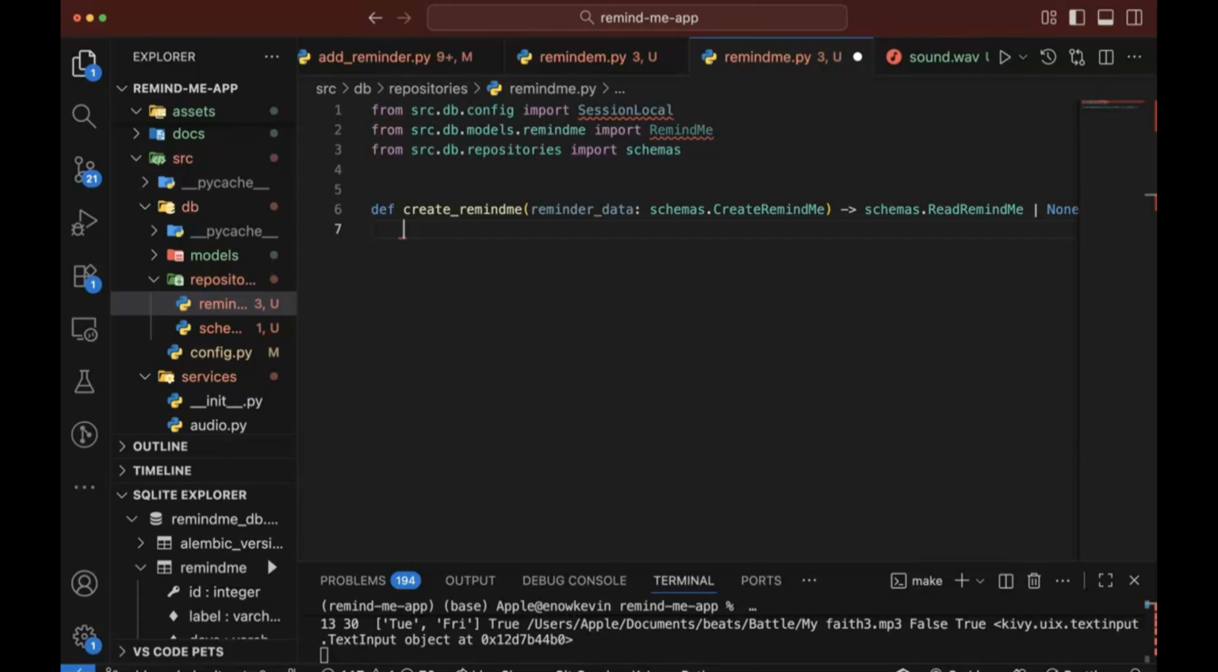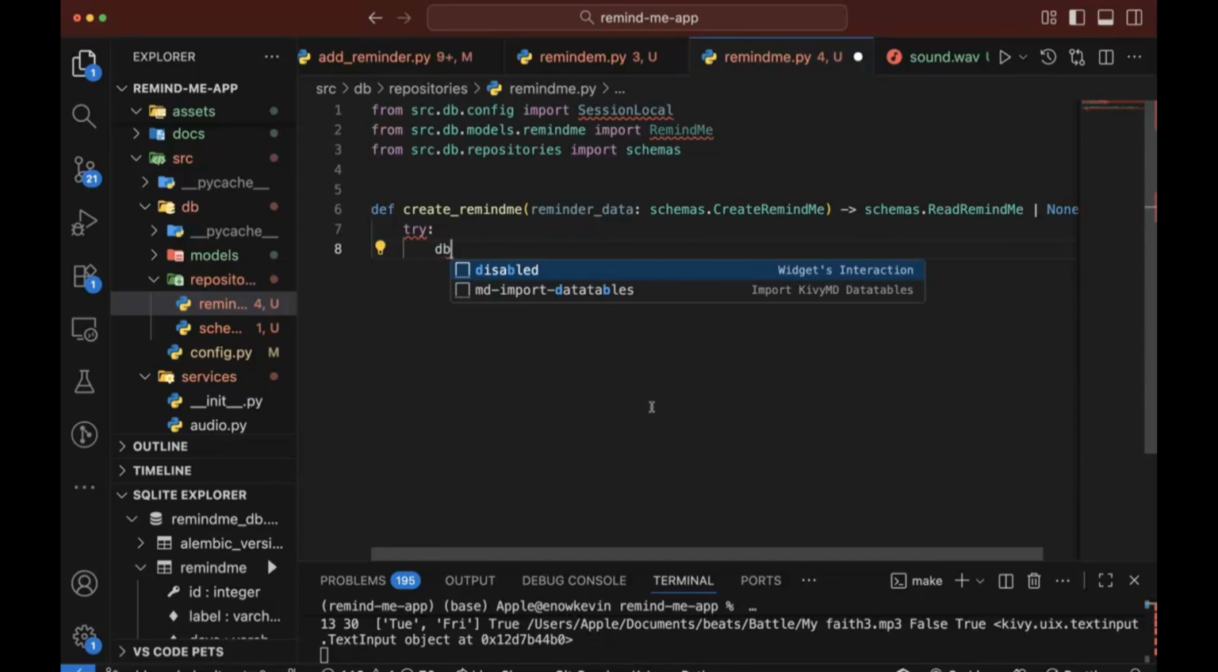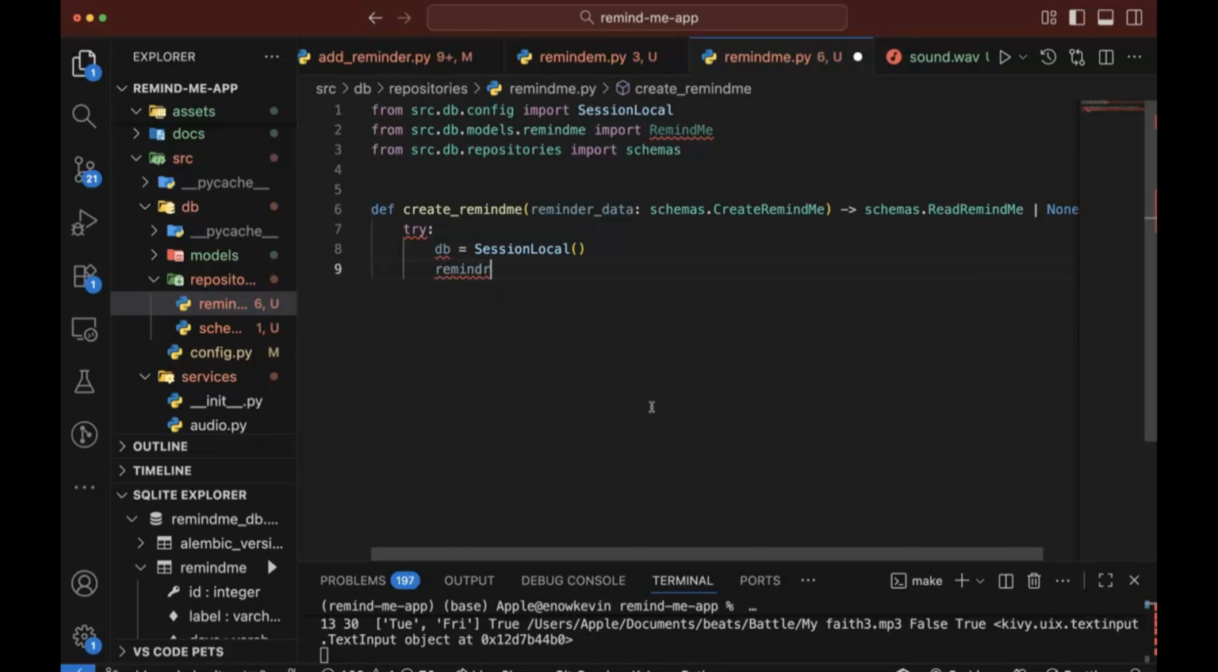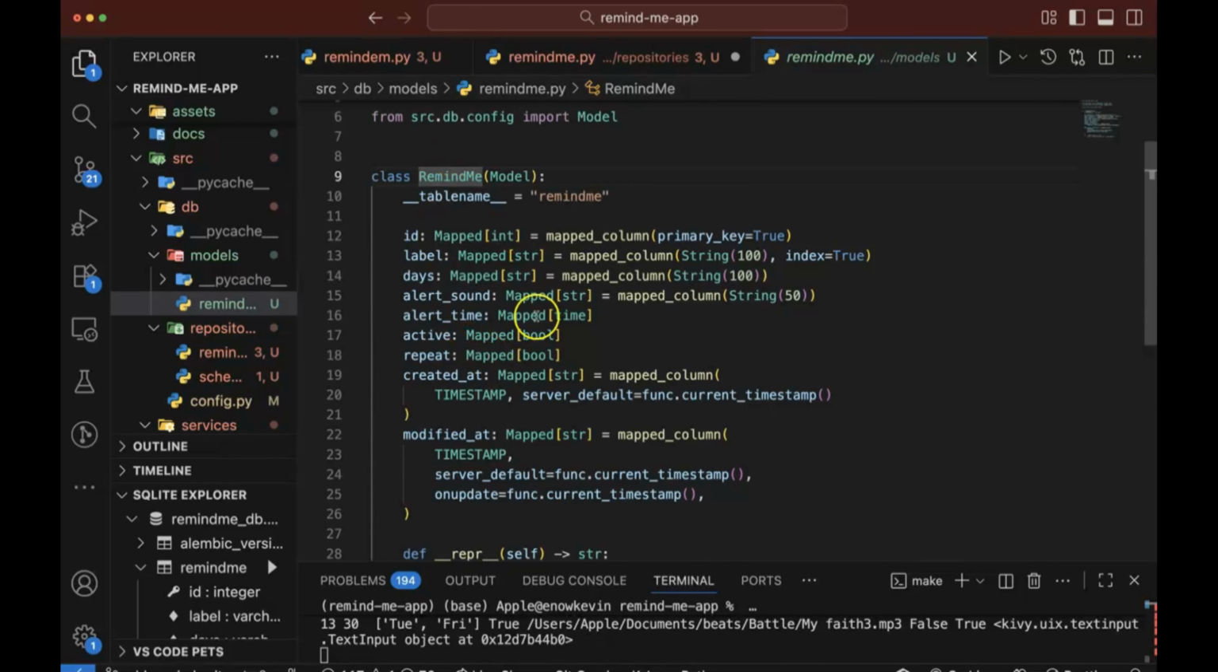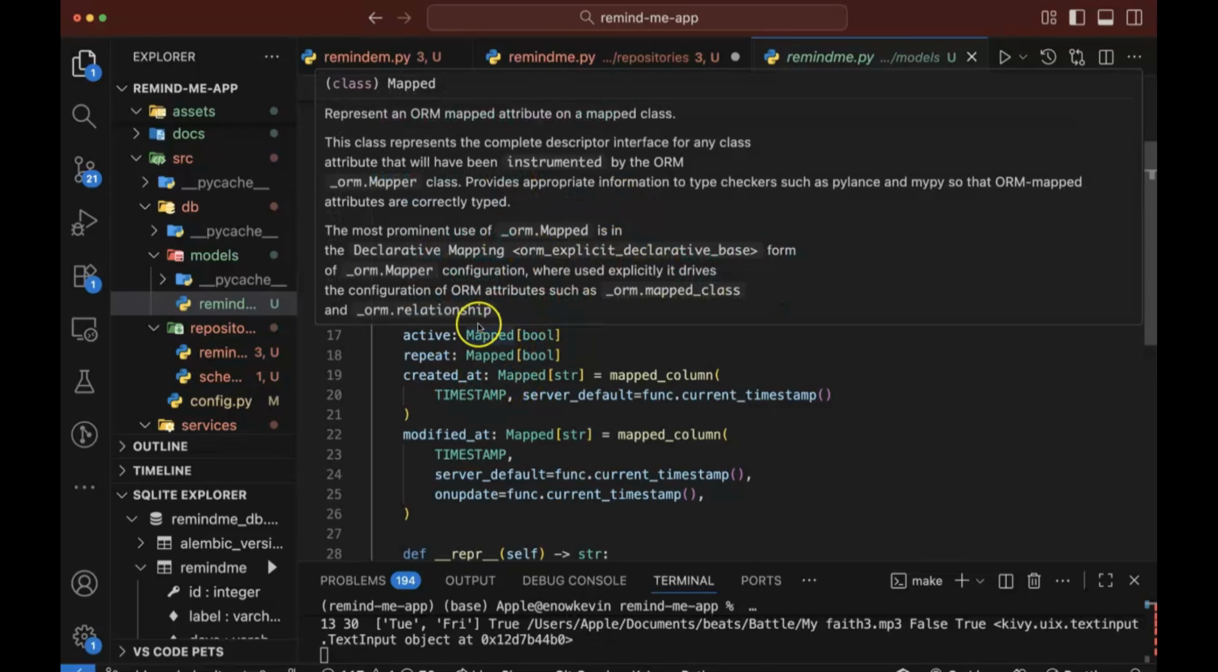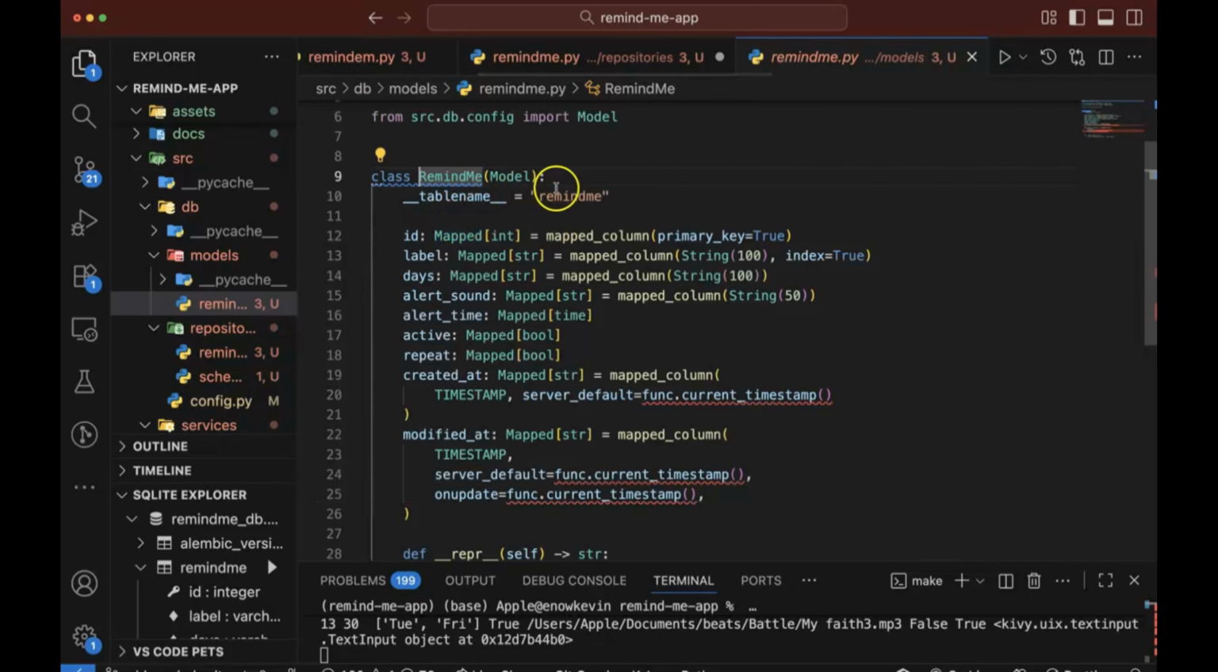So once we have that, we're going to use the try except, where we are going to create a session. Once we have a session, we are going to create the object using the SQLAlchemy model. So we're going to say reminder equals, and here we will say RemindMe, and pass in all the information. Because we don't have a dunder init in this SQLAlchemy model, we need to pass in information using keyword arguments.